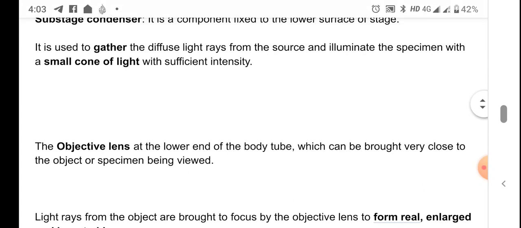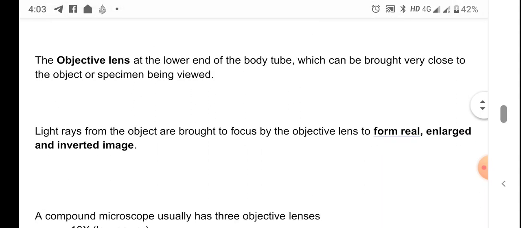Next is the objective lens. This lens is at the lower end of the body tube and it can be brought very close to the object or specimen being viewed. We can use the coarse adjustment to move the objective lens close to the specimen or towards the slide. The light rays from the object are brought to focus by the objective lens. The objective lens will form a real, enlarged and inverted image of the specimen. That is what the objective lens is doing. It will form a real, enlarged and inverted image.